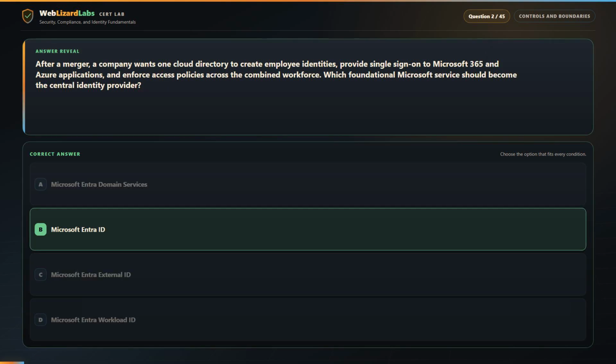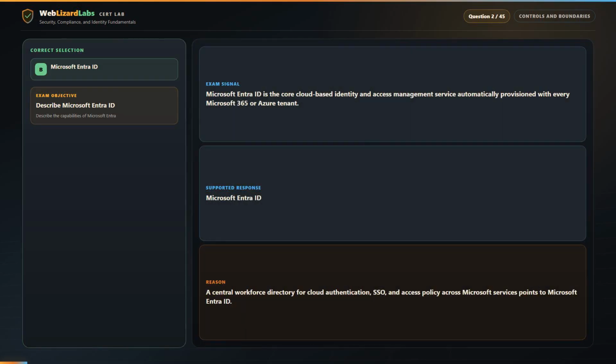A central workforce directory for cloud authentication, SSO, and access policy across Microsoft services points to Microsoft Entra ID. Microsoft Entra ID is the core cloud-based identity and access management service automatically provisioned with every Microsoft 365 or Azure tenant. B satisfies the requirement, Microsoft Entra ID. It provides authentication, SSO, conditional access, and serves as the directory foundation for the entire Entra product family.